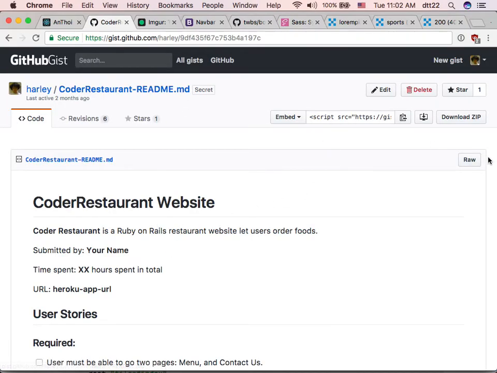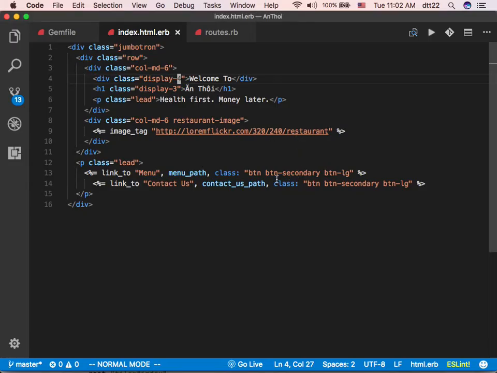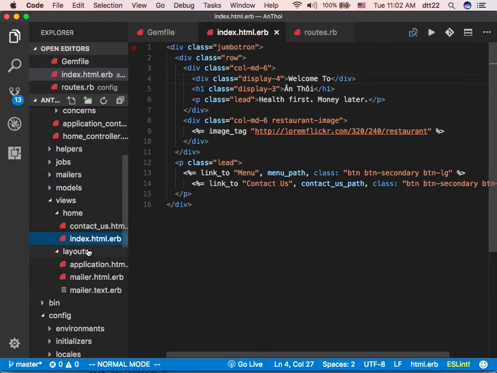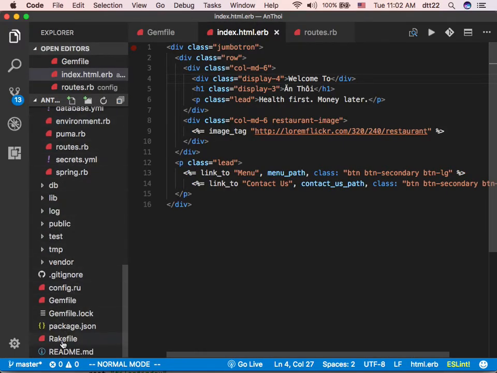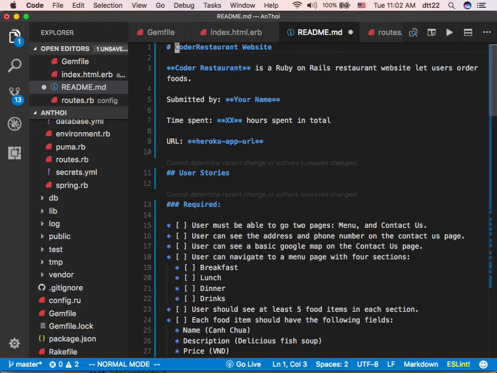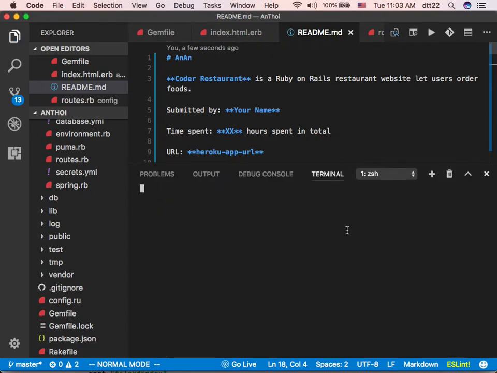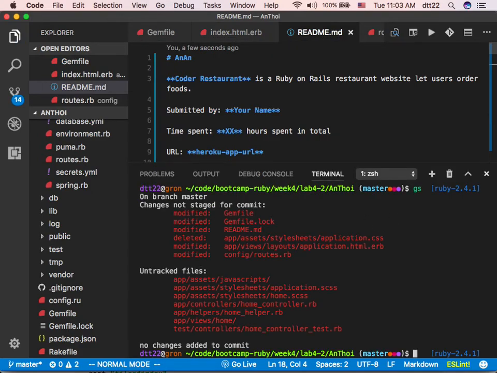I will save this file in my project. So copy this and create a README file. All right, delete the Rails one. Copy it there. Change this to your project name, and then keep the other one. User must be able to go to 2 pages. I think I finished that. User can see address and phone number. Okay, I pretend I have a phone number there. User can see basic Google map. That's cool. User can navigate. All right, that's good. Now I am going to commit. Git status.